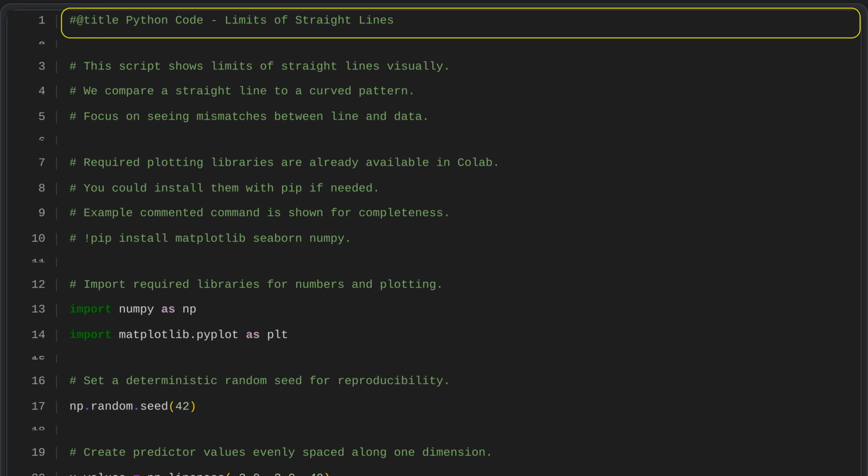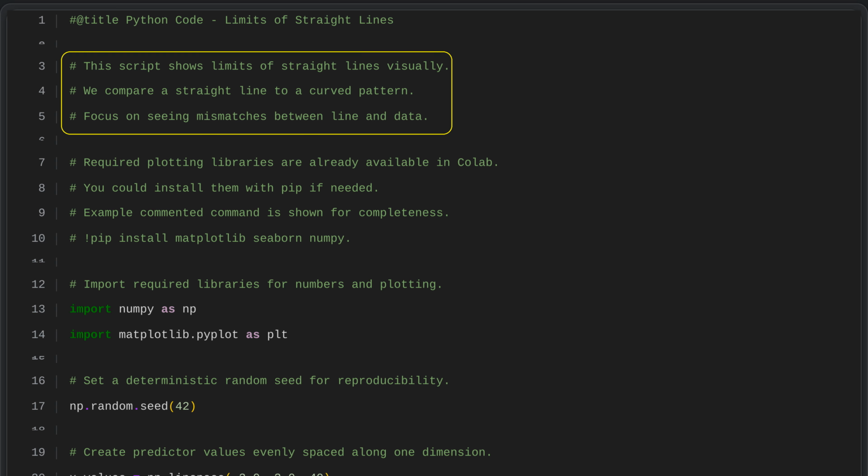Python code. Limits of straight lines. This script visually demonstrates the limitations of using a straight line to represent data. It compares a straight line to a curved pattern and highlights where they do not match. As you watch, focus on noticing the gaps and mismatches between the line and the actual data. This helps you see when a straight line is not an appropriate fit.